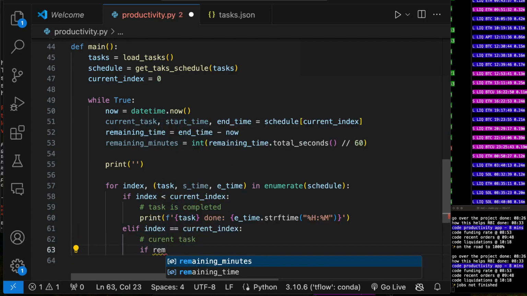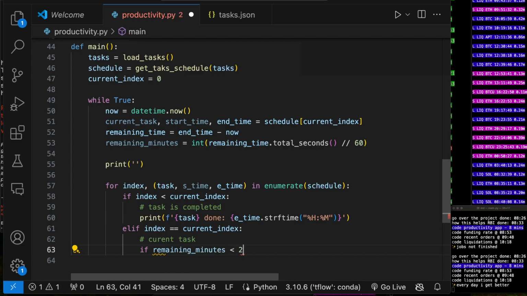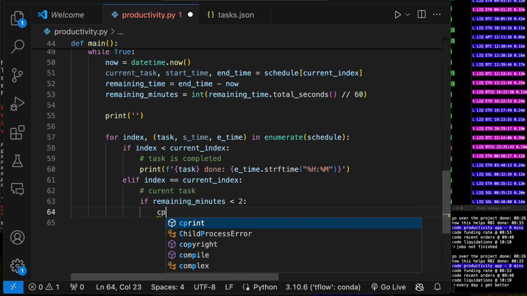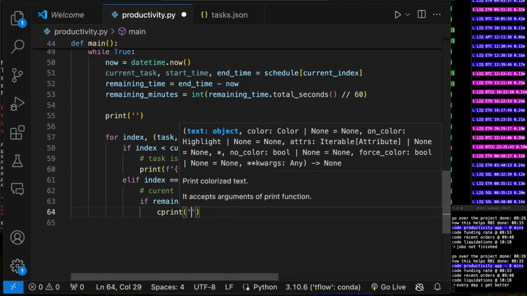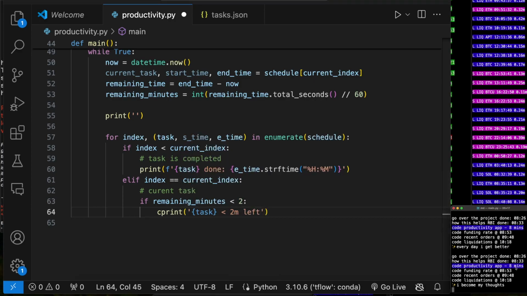If remaining minutes is under 2, then we're going to use that C print, the colorful print, C print, brackets, task, under 2 minutes left. I have 8 minutes. I'm looking over here. See how this keeps me on track? I know this isn't algo trading stuff, but dude, this is super, super helpful.